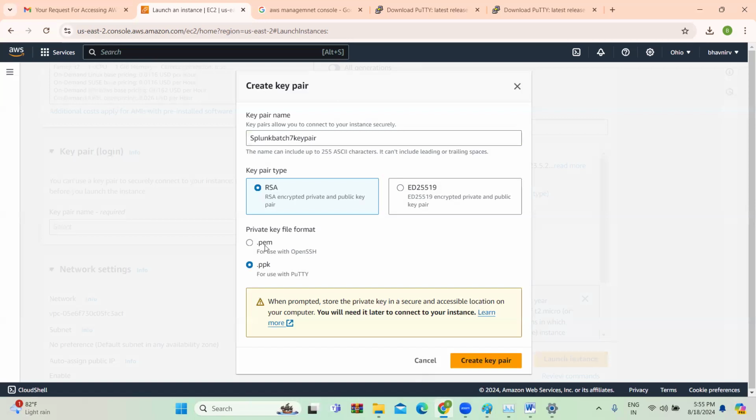Because the PEM format will work for OpenSSH. But as I've told you, we are using PuTTY. So if we are using PuTTY, we need to use this PPK. Okay. So I'm going to create a new key pair.